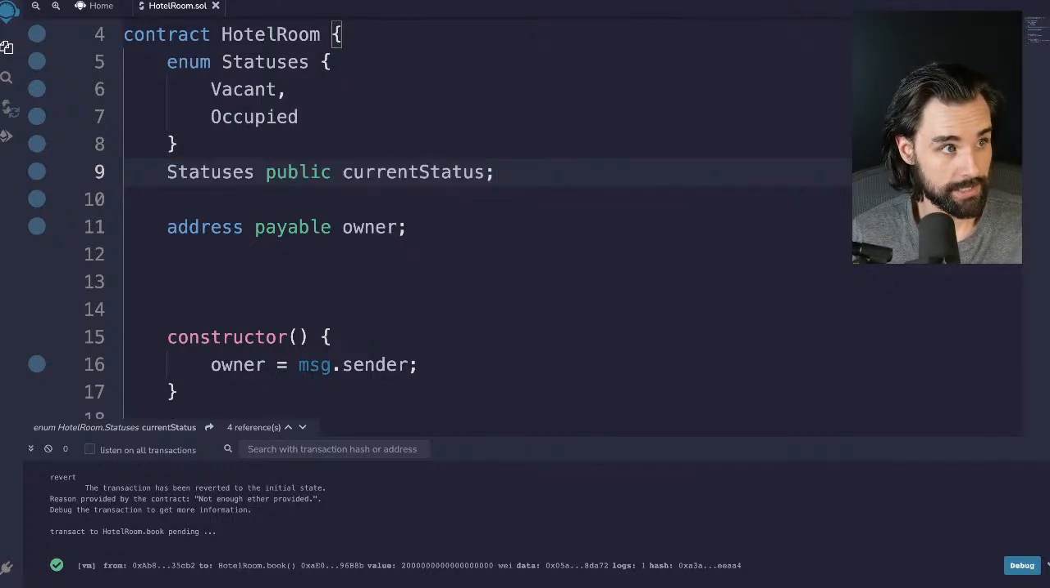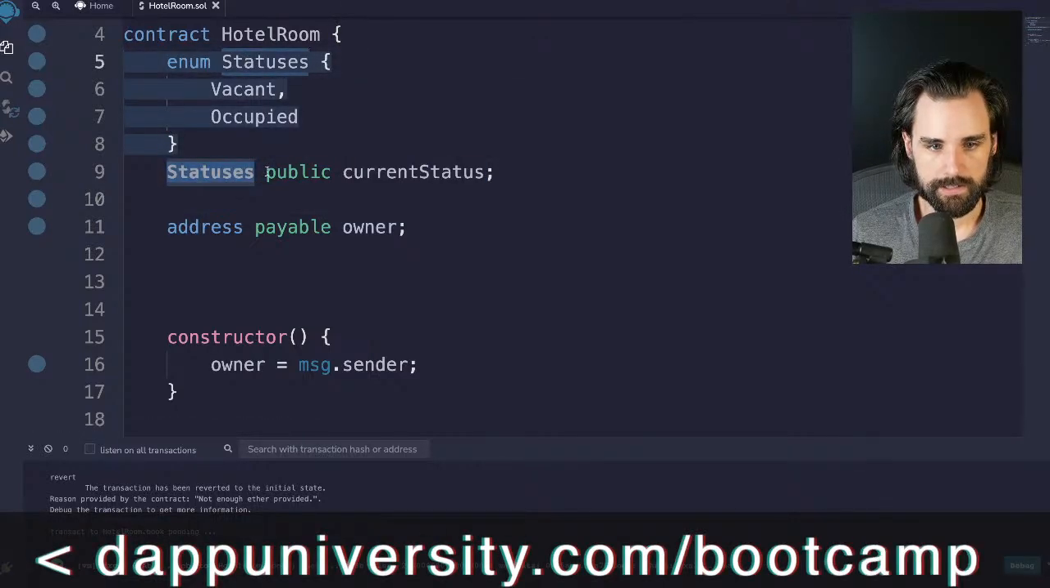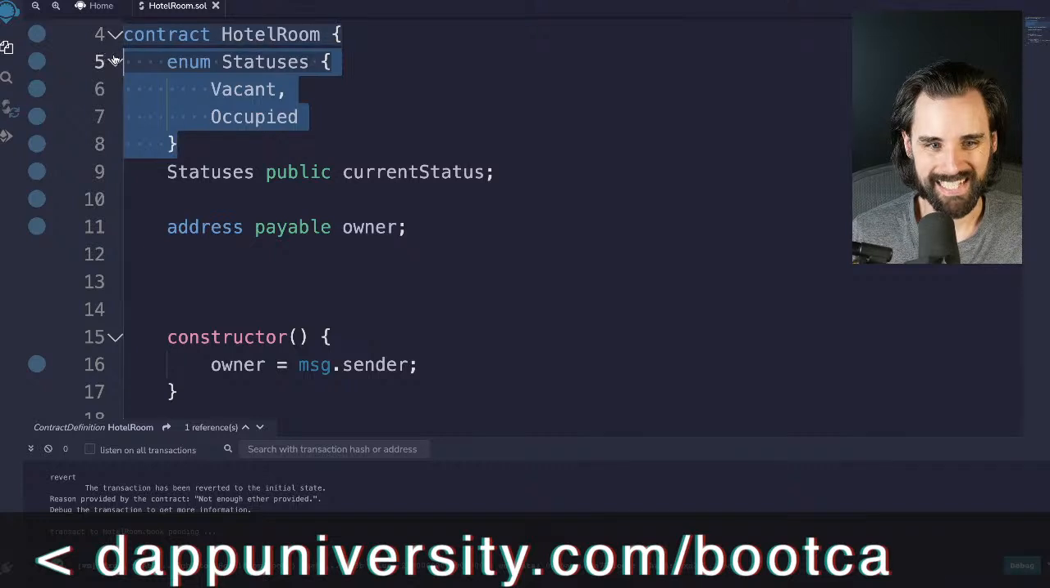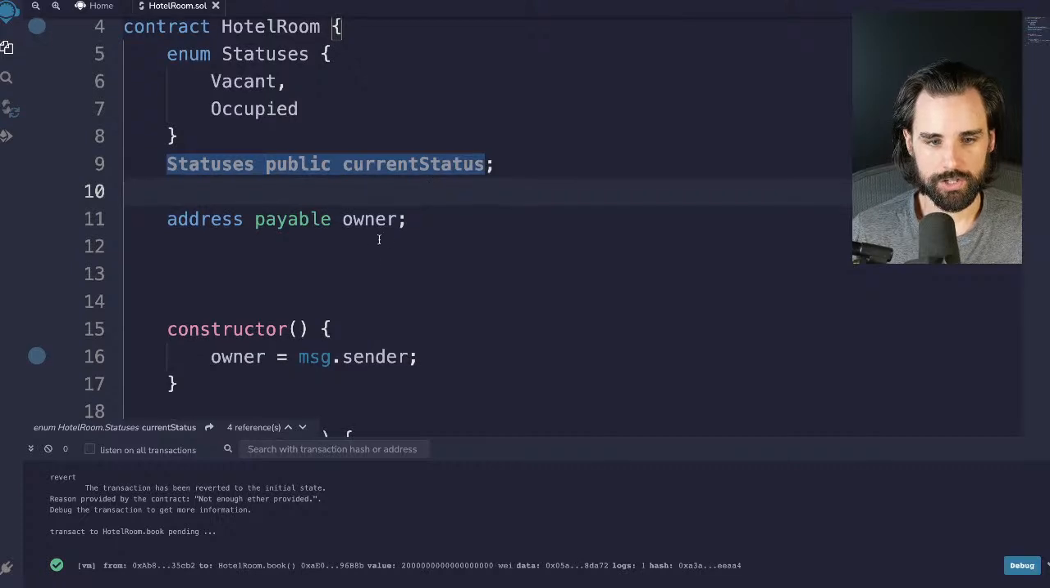Just making sure my code is not getting cut off my screen here. So status is public current status. We've created the enum here. Now we want to actually save what the current status is with statuses public current status. And we'll see that in operation here in a second.